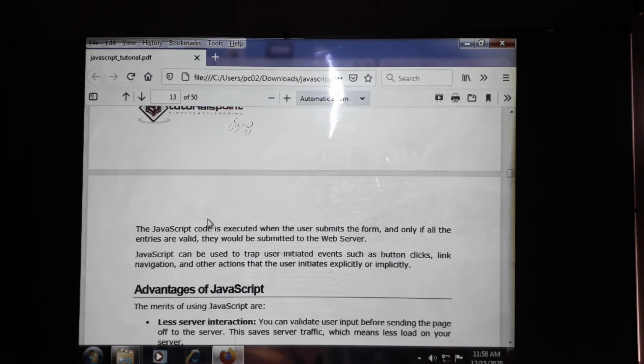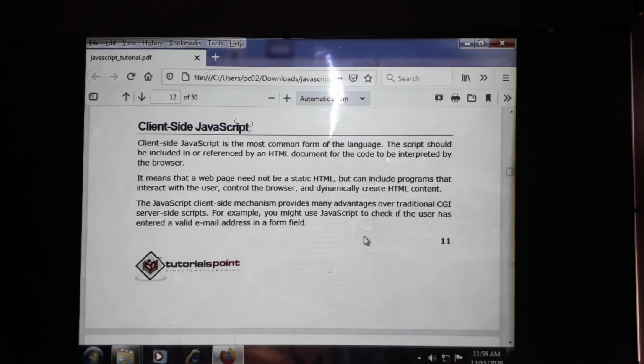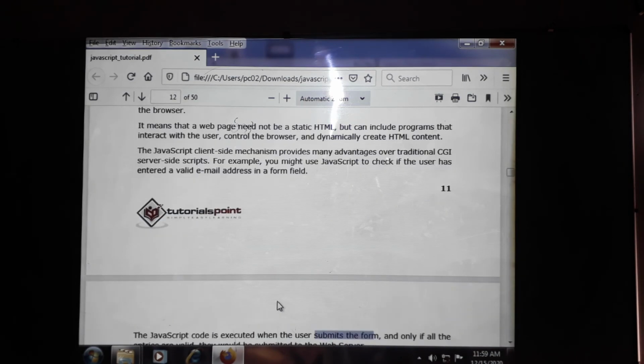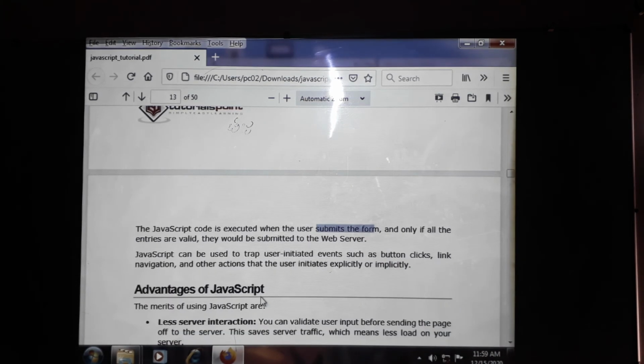The JavaScript code will be executed when the user submits the form. Whenever we create the action attribute, there we write the URL, and we have given the proper email ID. Then whatever data is filled in by the user should be submitted to that particular email ID. That is the use of JavaScript.